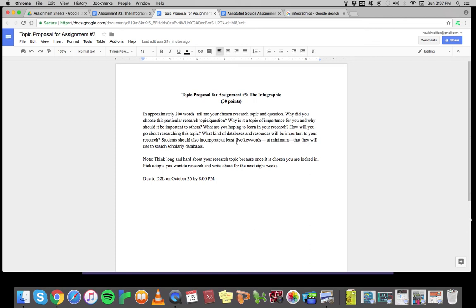I also want you to include at least 5 keywords that you'll be using to search databases. Like, if you're going to use databases, how are you going to use them? What words are you going to be using to find information? Just a short assignment in which you tell me what topic you've chosen to research and why, and then how you're going to do it. That's essentially the gist of this small topic proposal assignment.